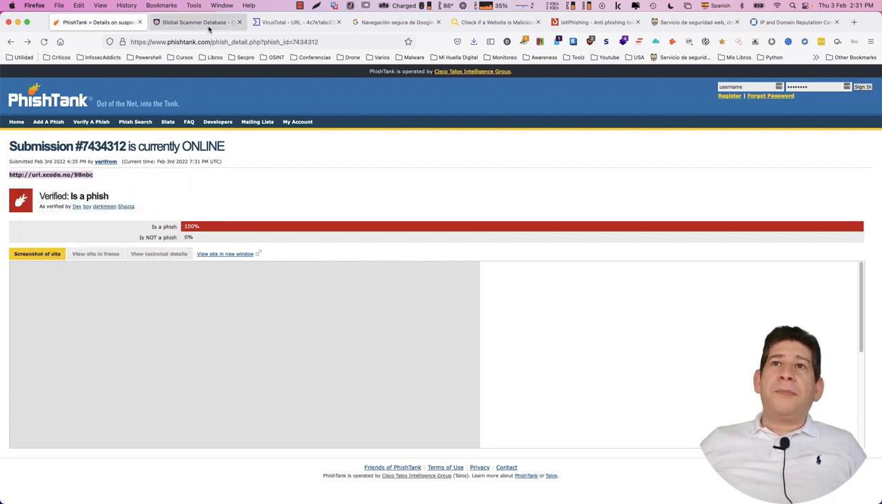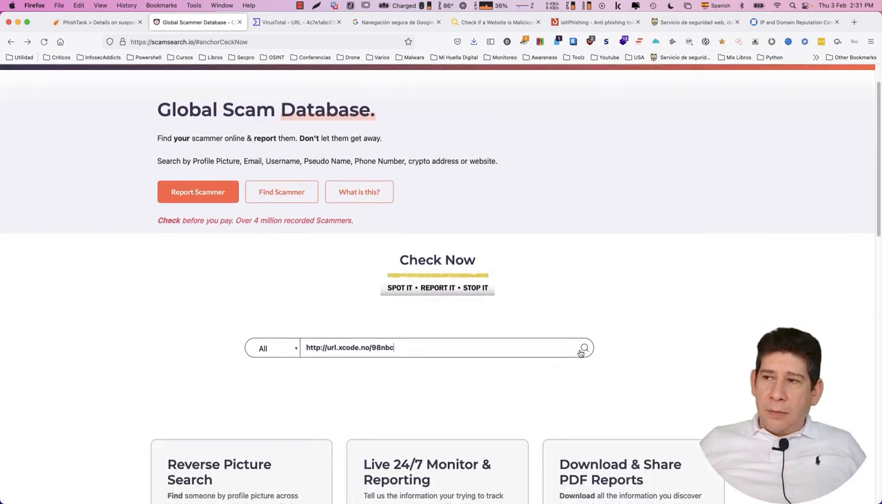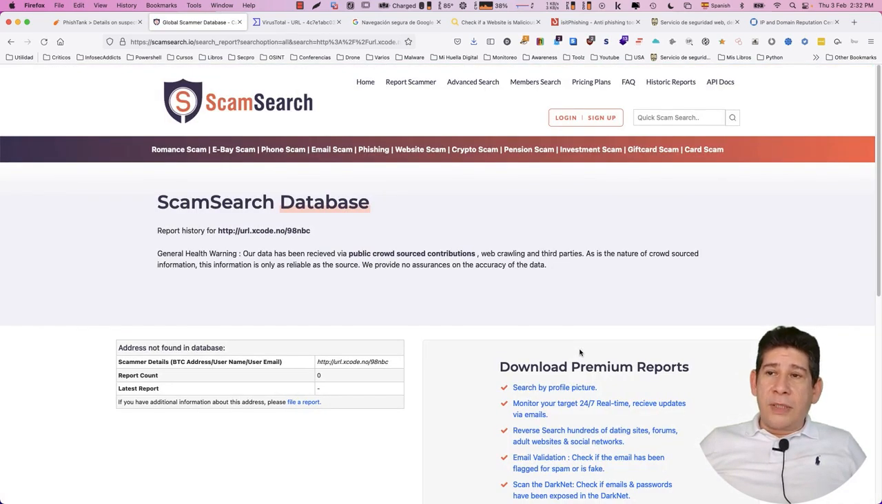Perfect, we copy it. The first tool we're going to talk about today is called Scam Search. It's a page that allows me to both report a scam and search for a scam, as well as other scam mechanisms. In this case, we're going to place here the URL that we found, and tell it to look for it, to see if it detects this as a scam. Here it tells us that, in this case, nobody has reported it yet within this engine.